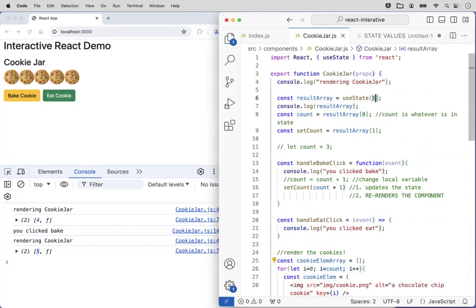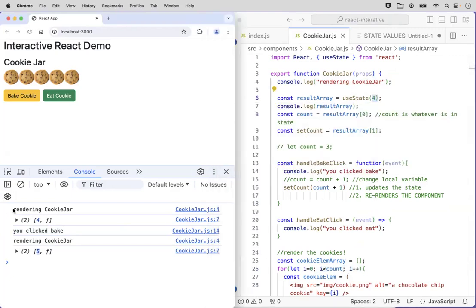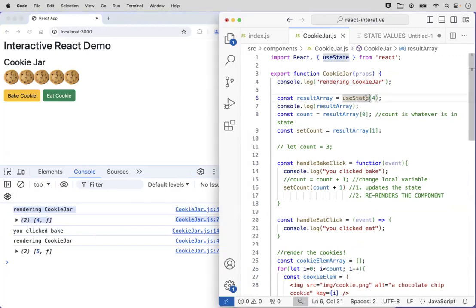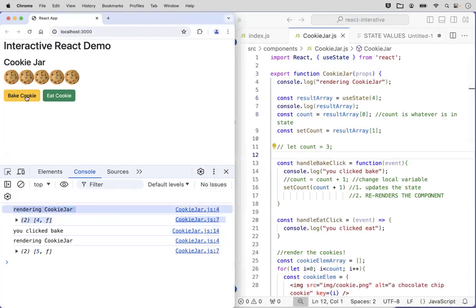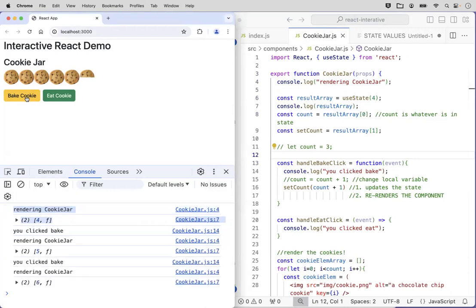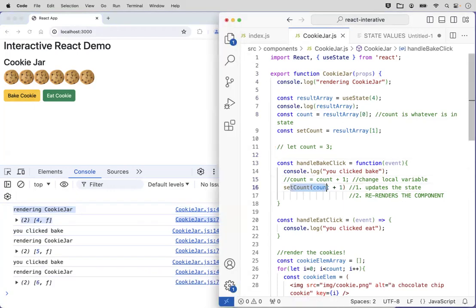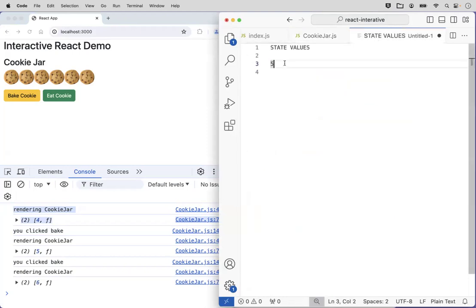Now, the 4 was only used the first time the component was called. This first time around. When I click set count, it called the function a second time, which now doesn't use the 4 because now it says, what's the state variable? There's a state variable. Awesome. All right. If I click bake cookie again, this says set count to be the 5 plus 1, which is 6, which means we go into my state scratchpad and I replace the 5 with a 6.